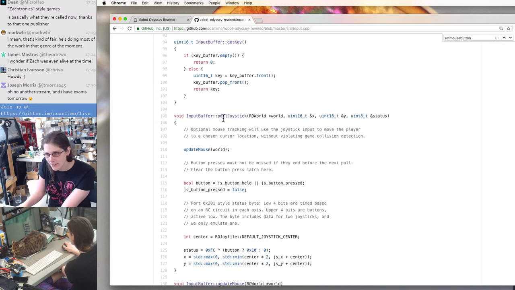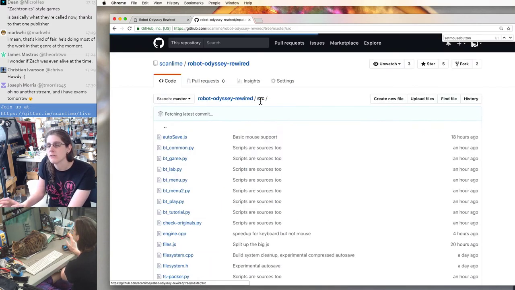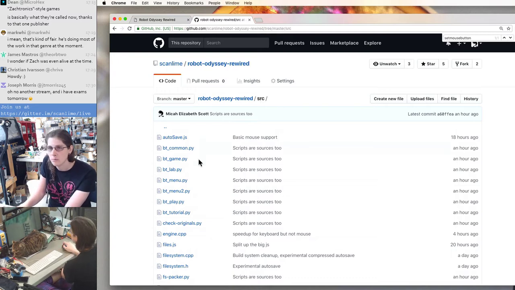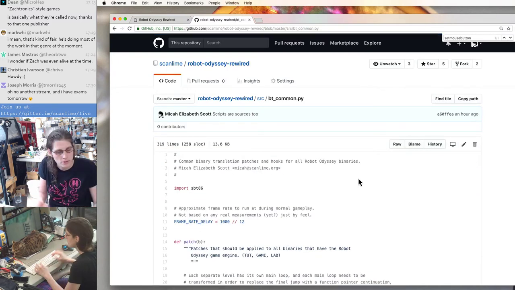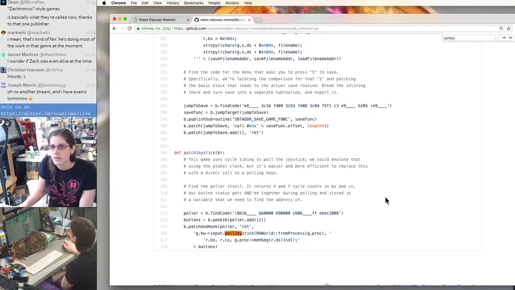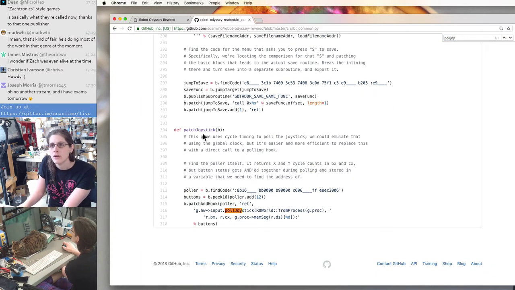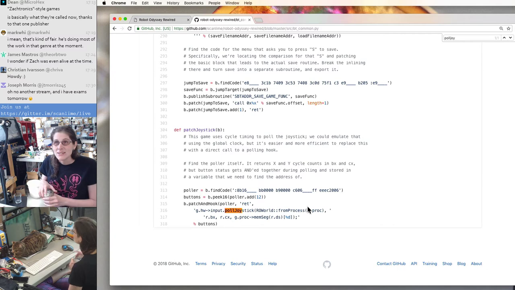And then pull joystick itself is called by a piece of code that we're actually inserting into the original game in one of these Python scripts. So that's this patch joystick function, which we call on any of the game binaries that include joystick support, which is pretty much all of them. We're actually looking for this piece of machine code that would be pulling the low-level joystick and replacing it with some C code that calls into this pull joystick and puts the results in these registers and this memory location. So that's how the input works.